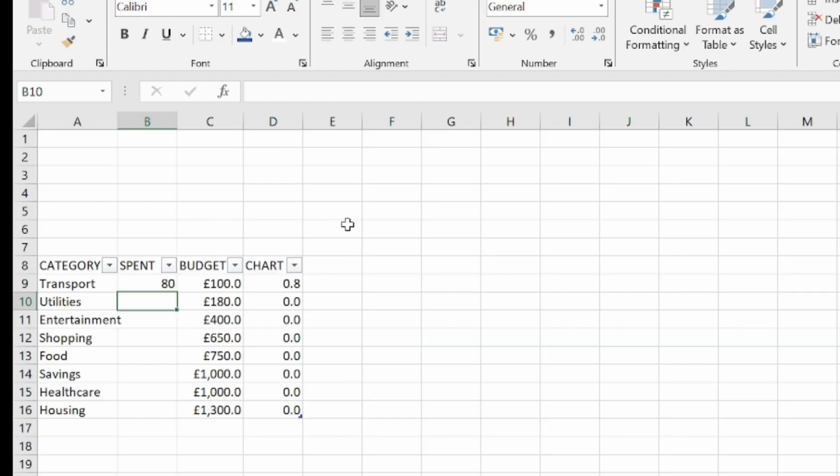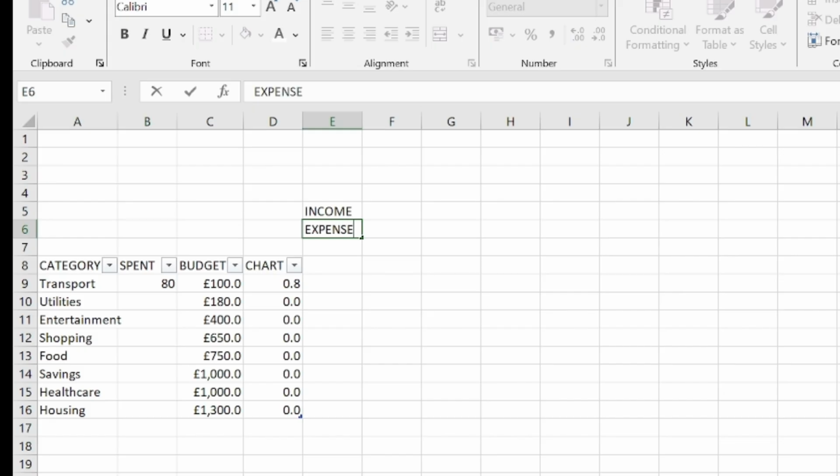Okay, the next one we want to do is to come over in here and type in income, expenses. Now our income is the value in here. Our expenses is what we spend in here, if you get what I mean. So now the cell in here is going to be the expense cell. That is what we've actually spent.